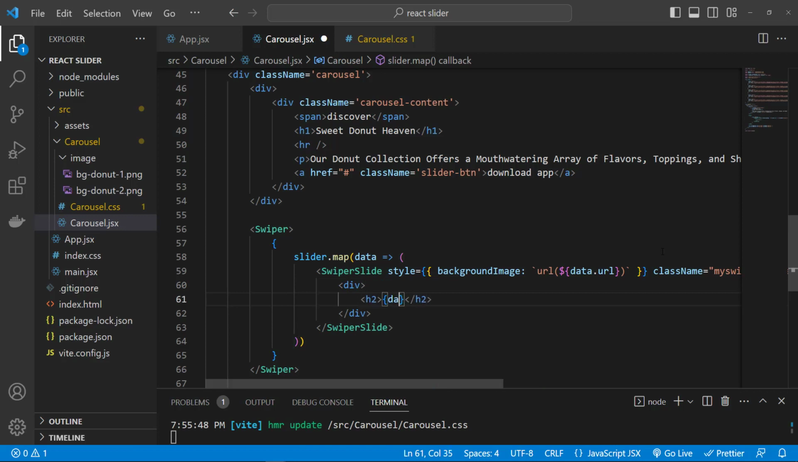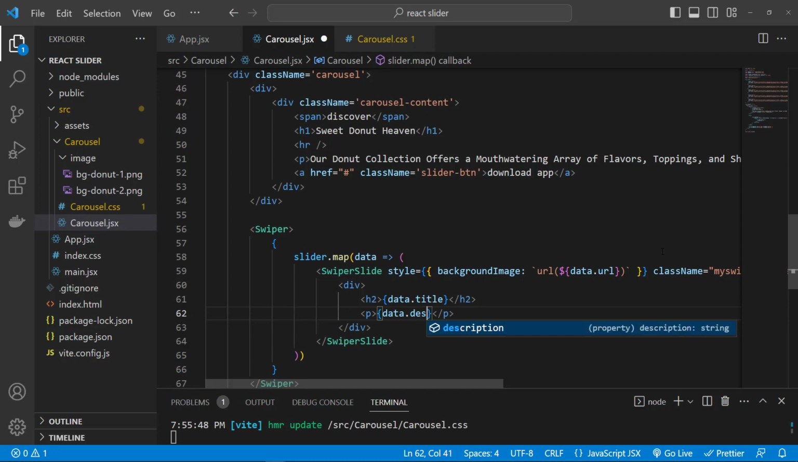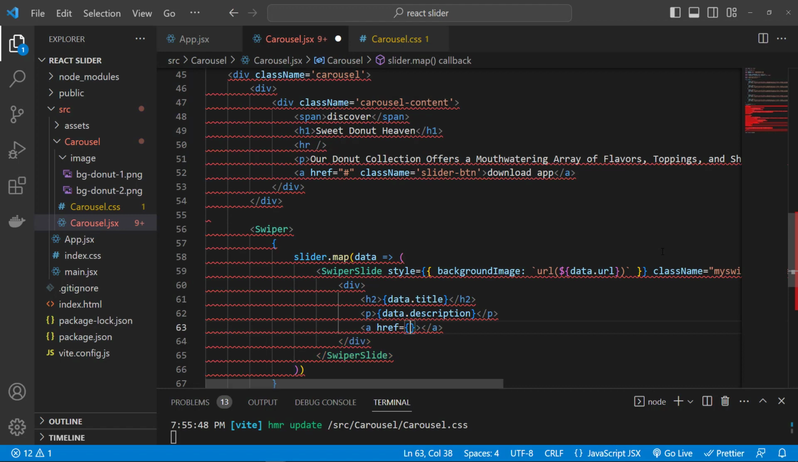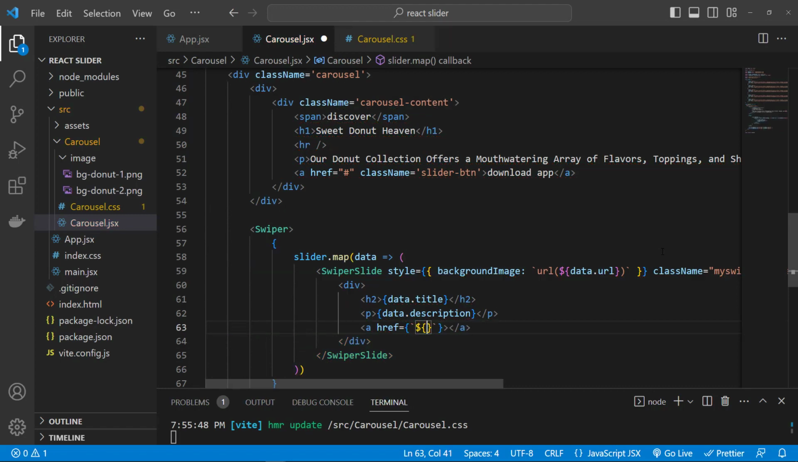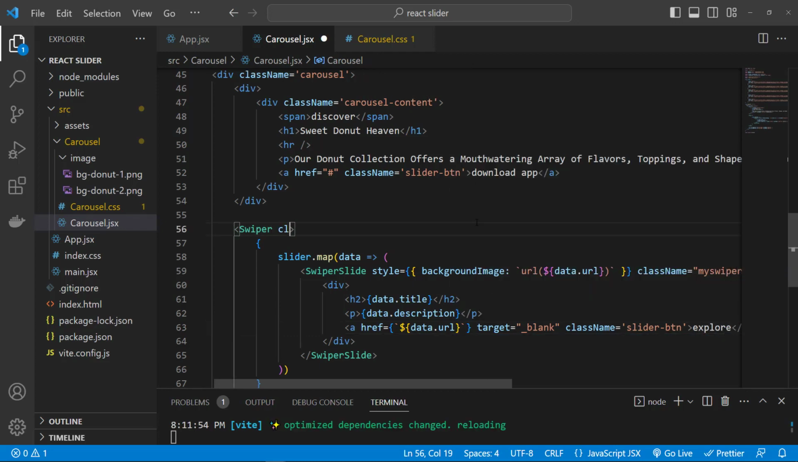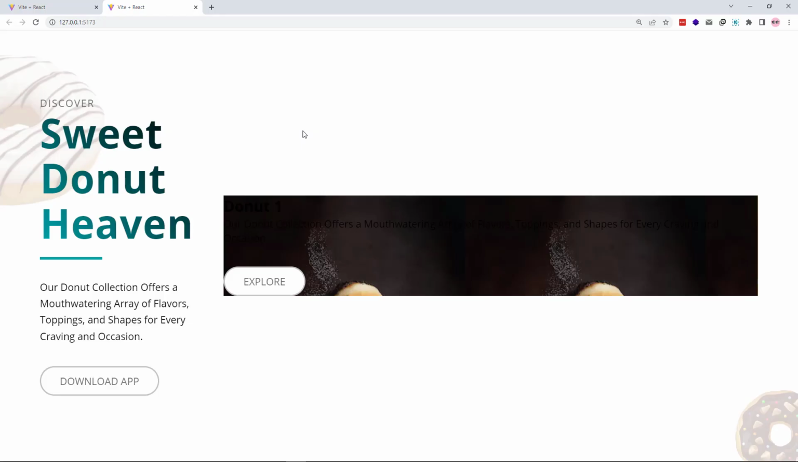Again I want to add a class name in here, so let's say className equal to mySwiper-slider. Inside it let's have a new div, and inside it an h2 tag. In here let's say data.title. Below that a paragraph tag with data.description, and finally below that an anchor tag. Href will be backtick $ curly brackets data.url. Target will be blank, give it a class name equal to slider-btn. In here let's say Explore. Now give the Swiper a class name equal to mySwiper. Now save the changes. Back in the browser.